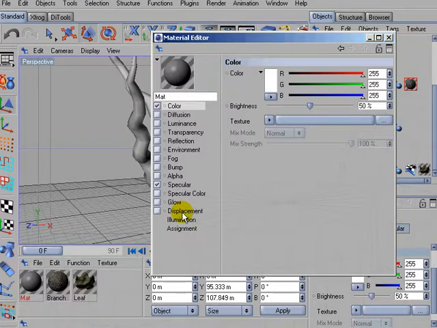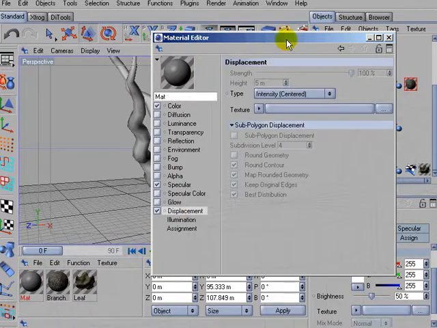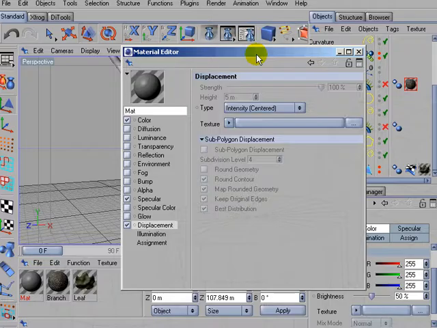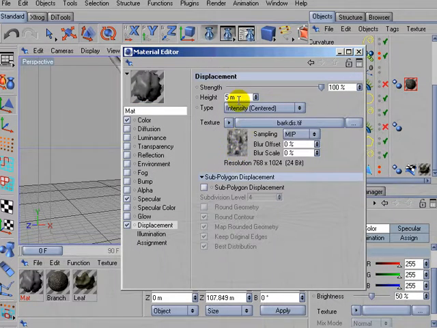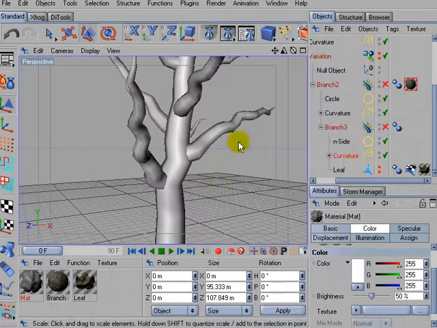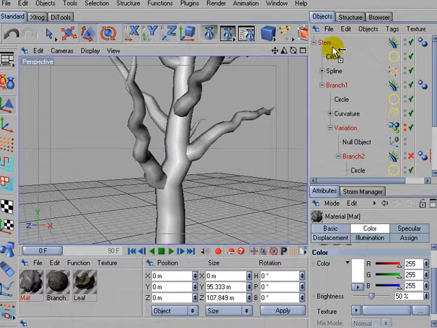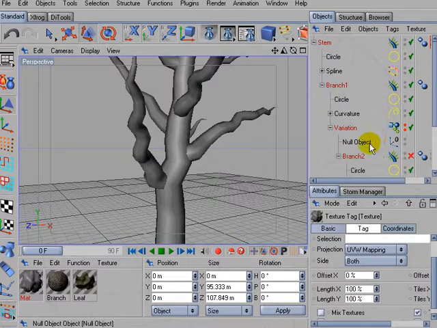Darken it a little bit. So if you take a look at the different slots, you'll notice the displacement slot. So activate displacement. And then you could either put a noise inside here or also a bitmap texture. I prepared a bitmap texture, so specify the path to bark dis point tiff and perhaps increase the height to about 20 units. Then drag this material on top of the stem object.